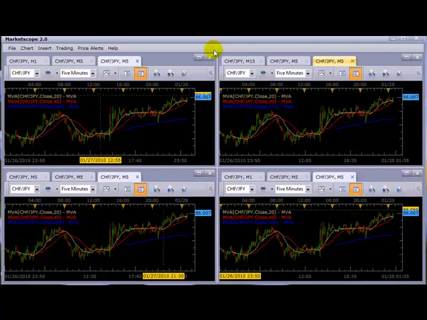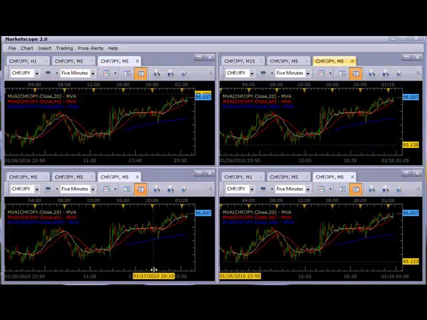Okay, so we have 3 tabs, 1, 2, 3, and they're all in the same time frames.